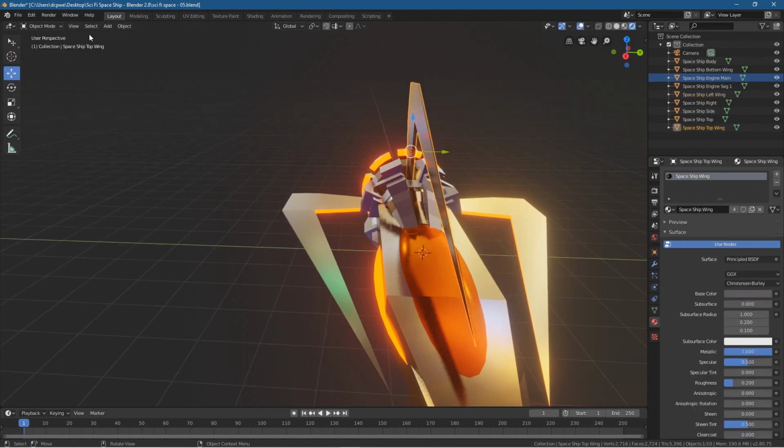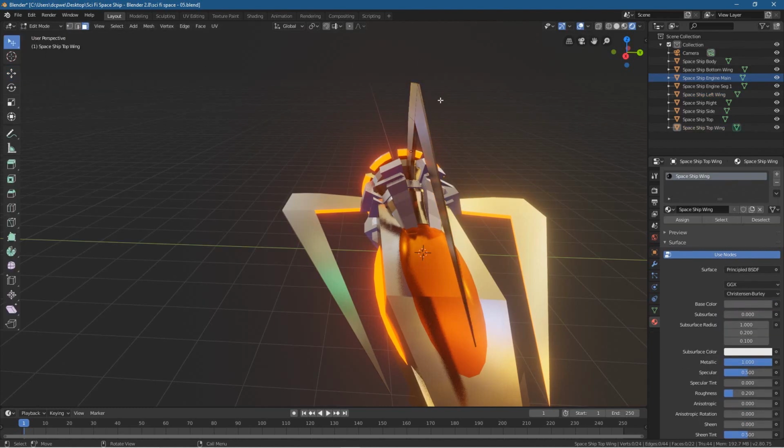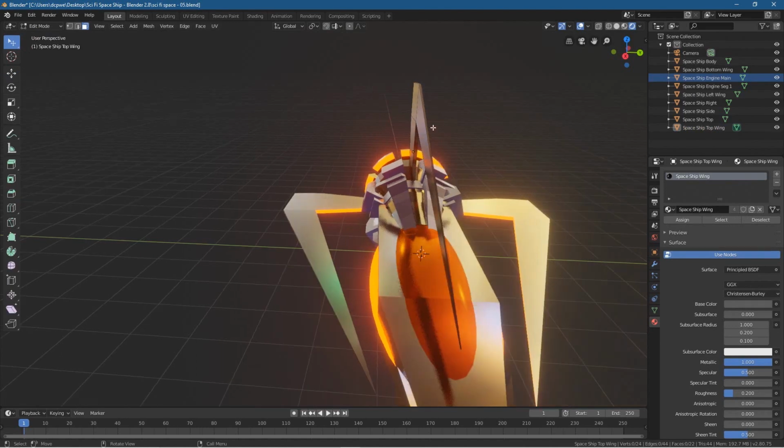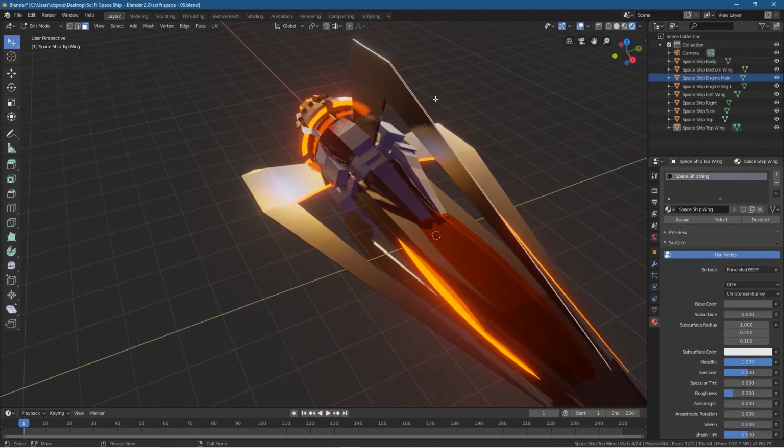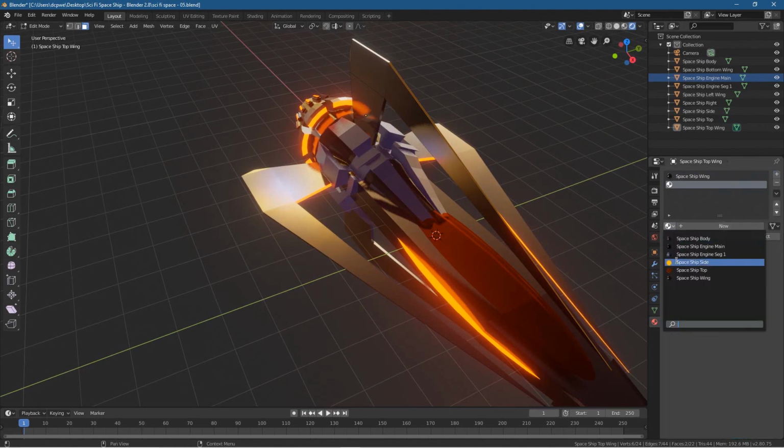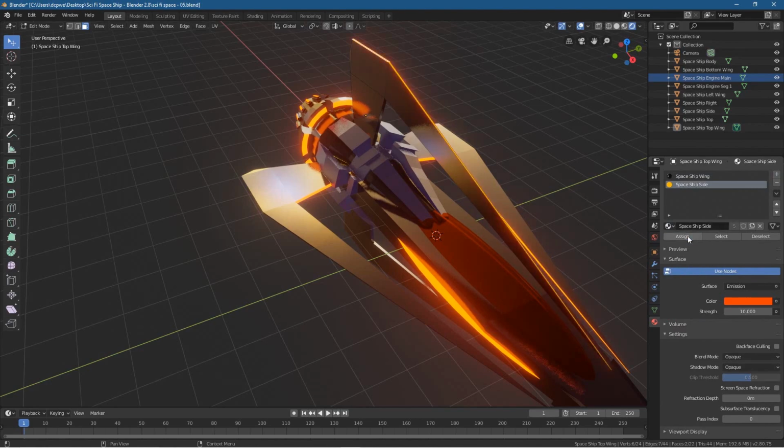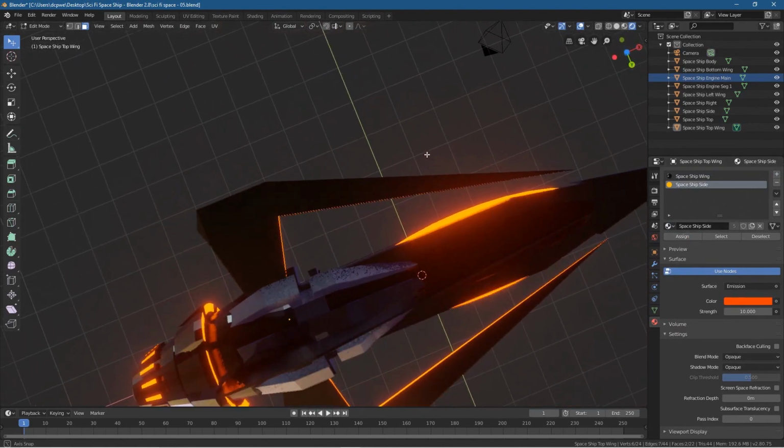Let's turn on our overlays, go into edit mode, and instead of selecting the inside, we're going to click on this top face here, and then select the top part here, these parts, and we'll go new, spaceship side, assign, and then we want to do the same for the bottom as well.